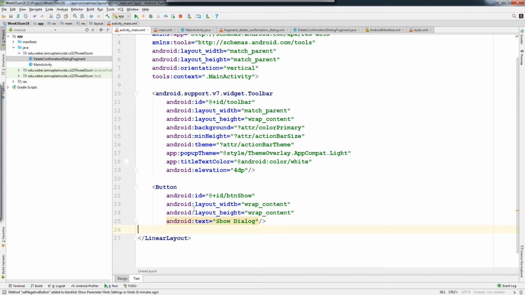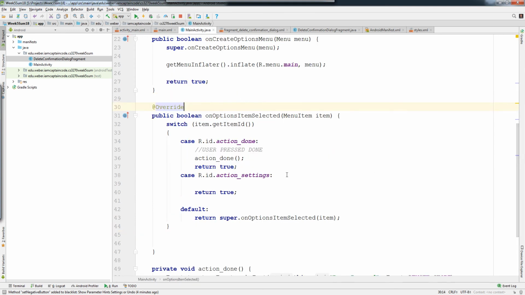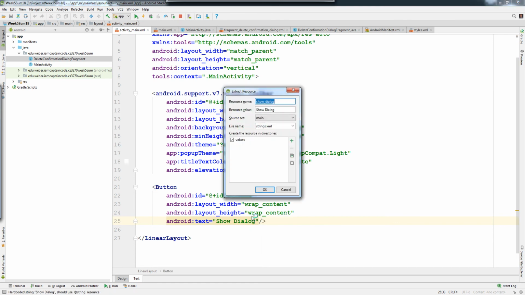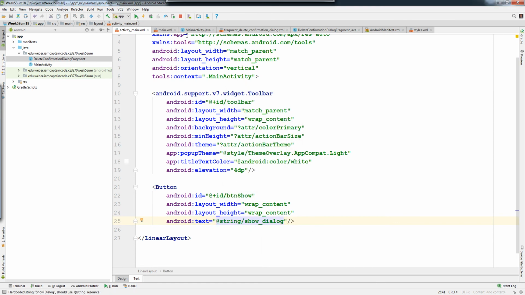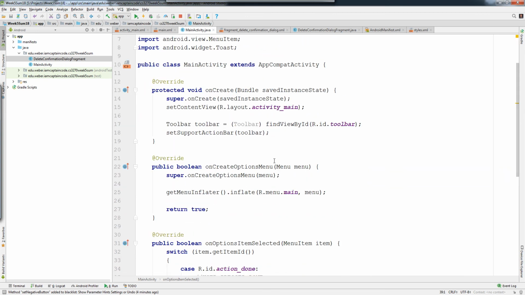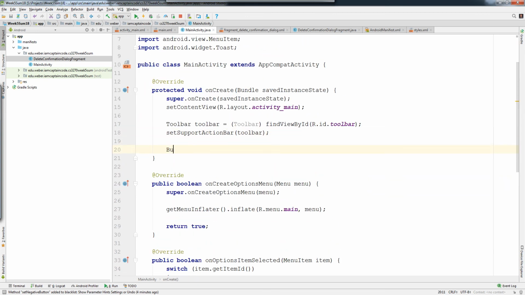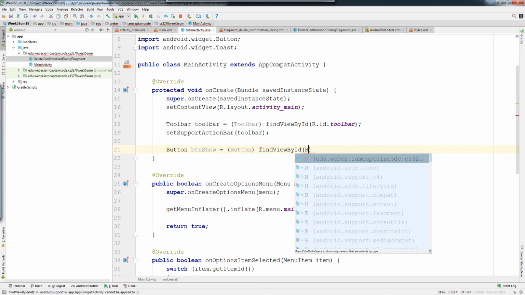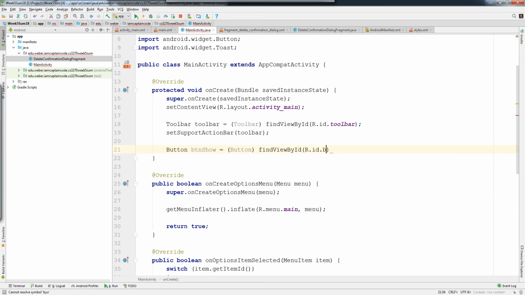Or this could happen, say for example, inside of a menu if you had a delete option. Again, it doesn't matter. I'm just going to put a button here so we can connect the pieces and you can see that. Extract myself a string resource. And we're going to wire it up just like we've done every time in the past. Button btn_show, findViewById, R.id.button. Oops, what do we call it? btn_show.